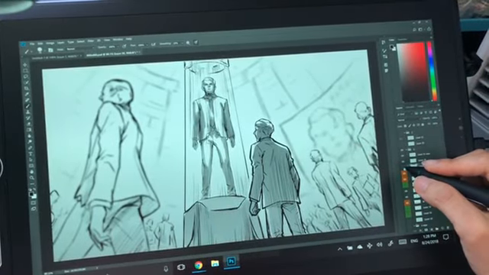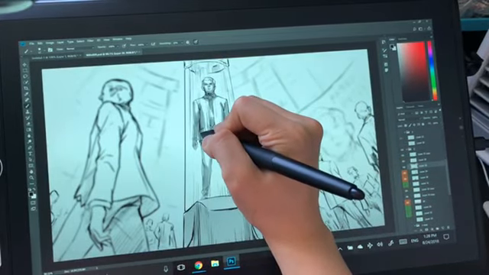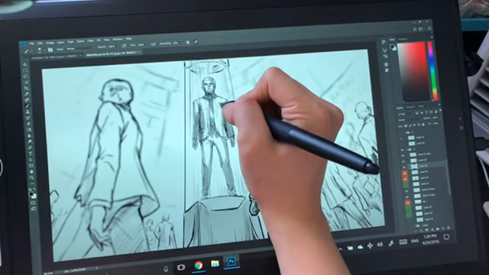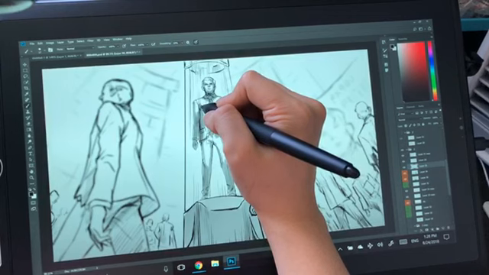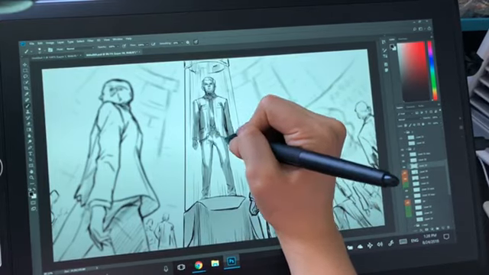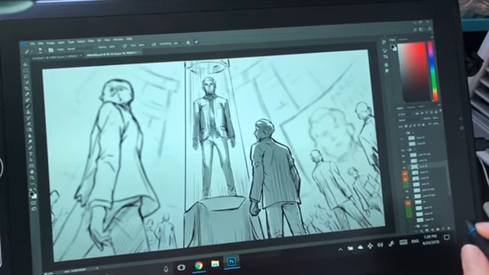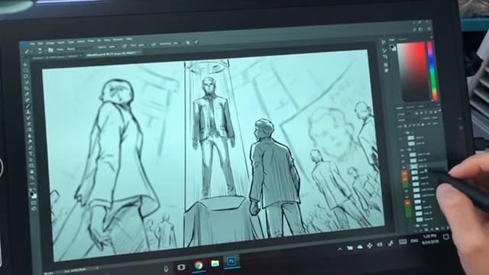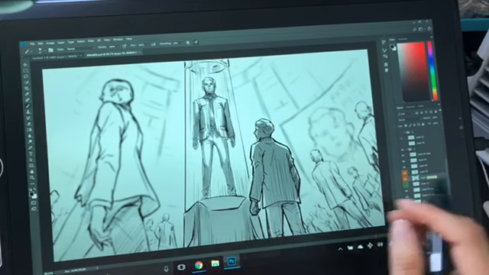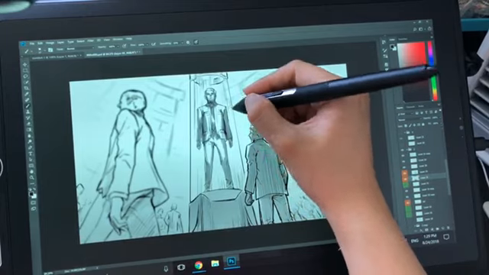Let's add the pocket. There you go. Add the pocket. Let's go. There you go. That's good. I think that's okay. It's fine. That's fine.